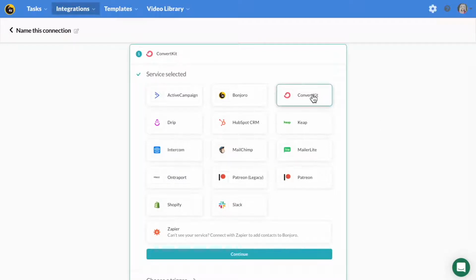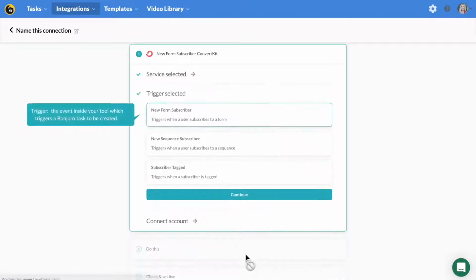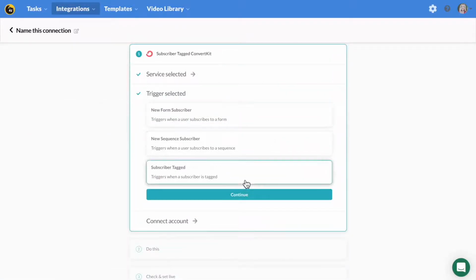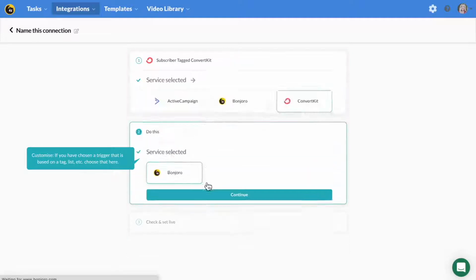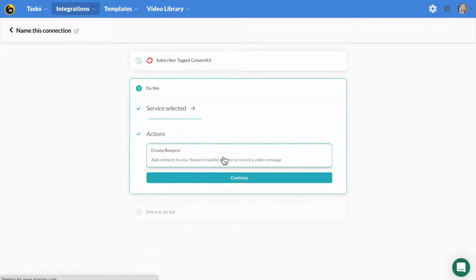First, select your desired tool, and then your desired trigger. Again, this will be the event inside your system that triggers the Bonjoro task to be created. Connect your account, and at the Customize step, you may need to select a list or tag depending on the trigger you have selected. You will then select the action, Create a Task.